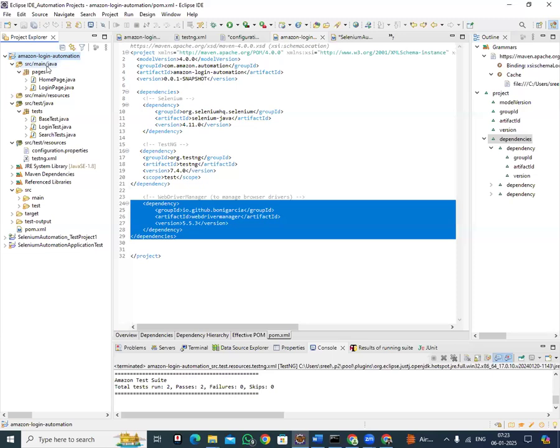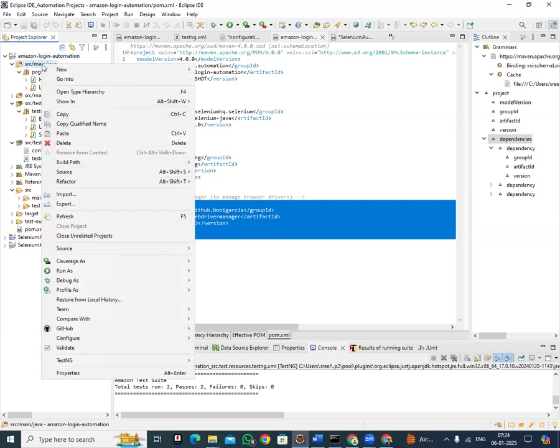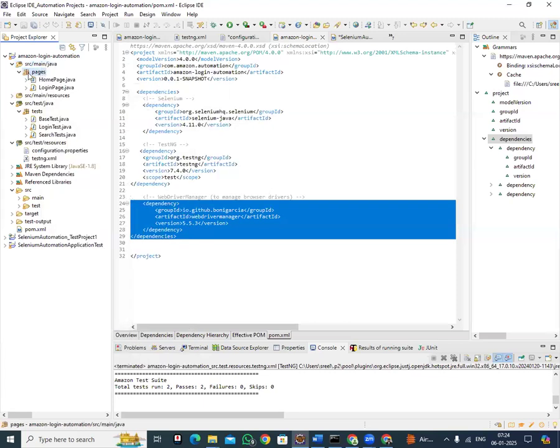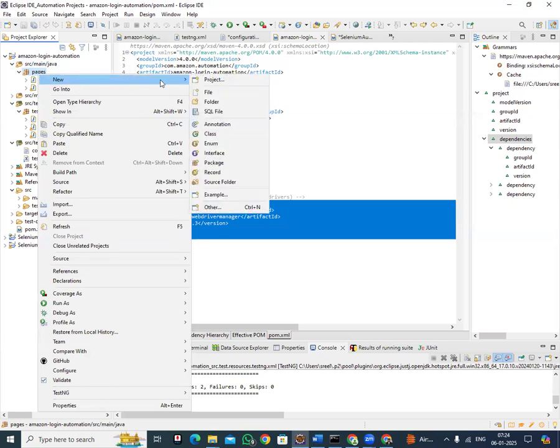Under src/main/java, as I mentioned, we can use the page classes. The page object model means we should create a class for each page, meaning each web page of the application. For that purpose, under src/main/java, right click, new, and create a package first. I have given the package name as pages. After creating the package, right click on the package name and create as many classes as you need for your application.